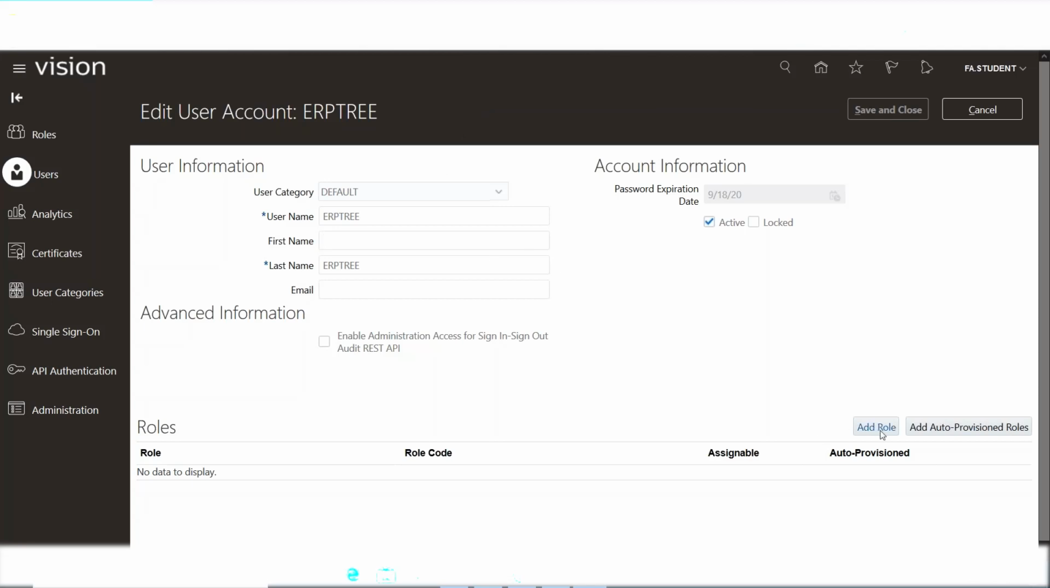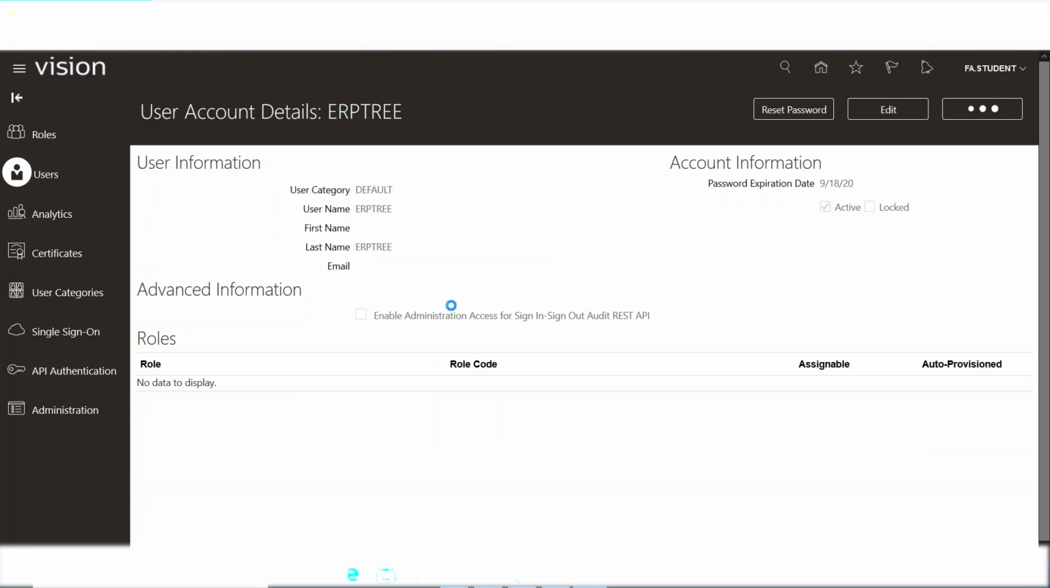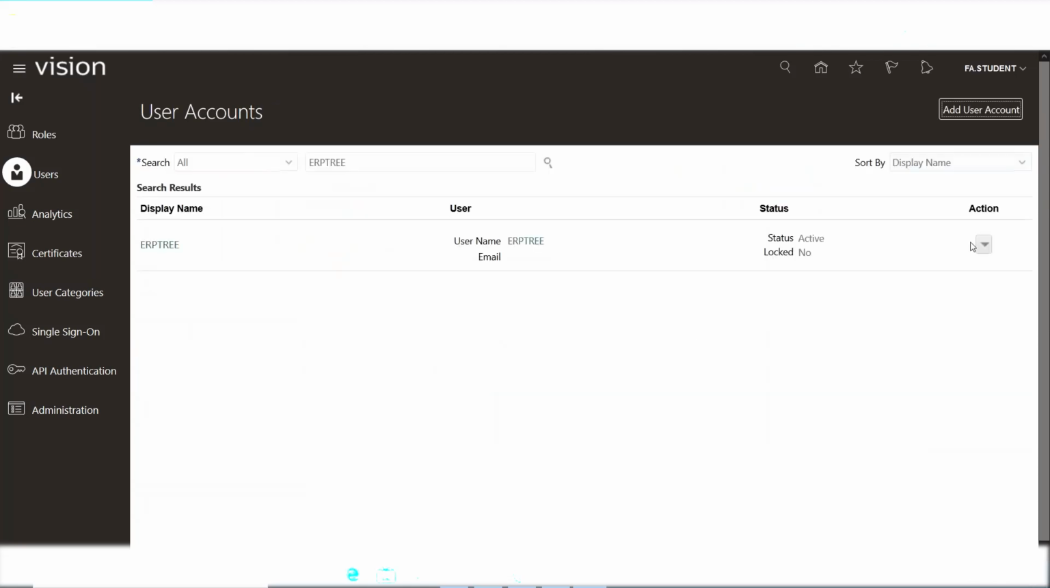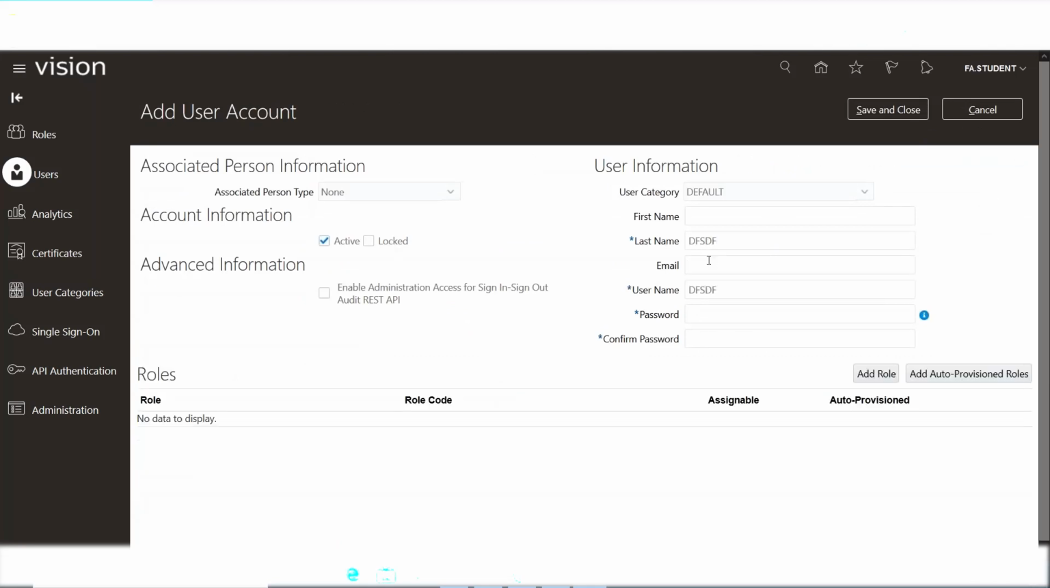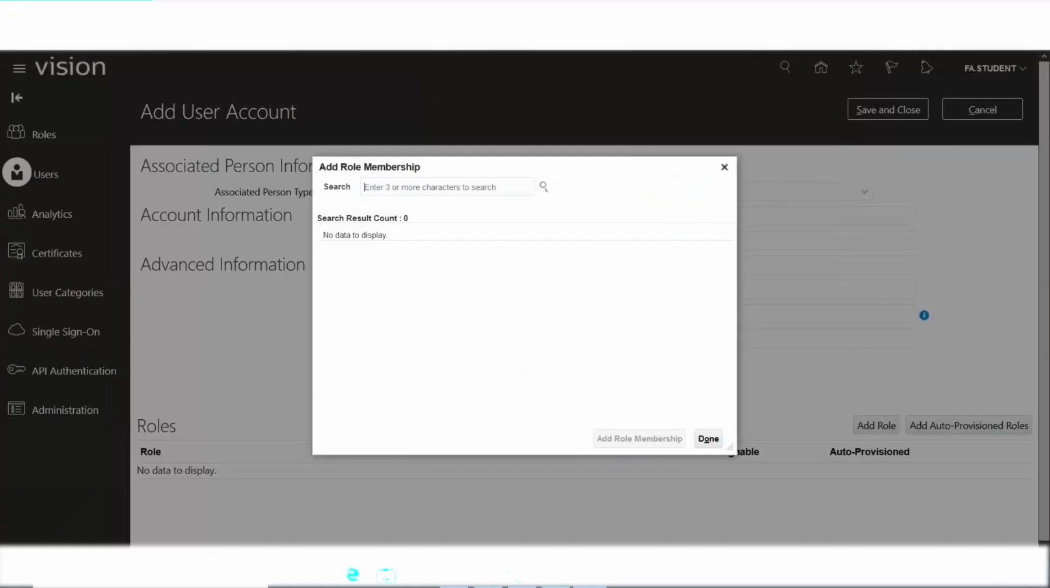How to assign? Click on add role. So it is not like you have to create the user and again search and find the user, and only then can you assign roles. No. When you click on add user account, you can provide the last name, username, password, and confirm the password. Here you have an add role tab. After giving the username and password, directly you can assign the role by clicking on add role.